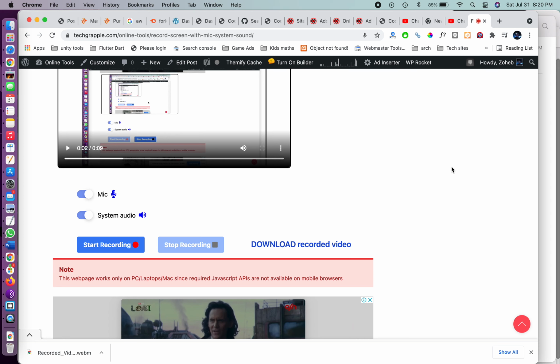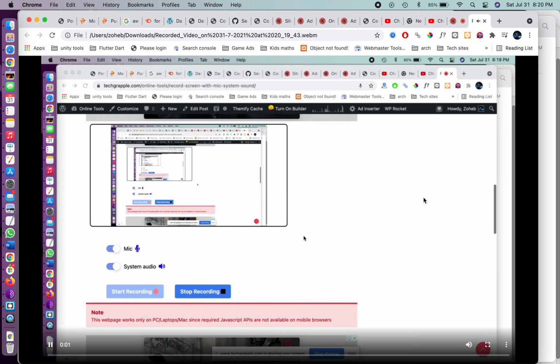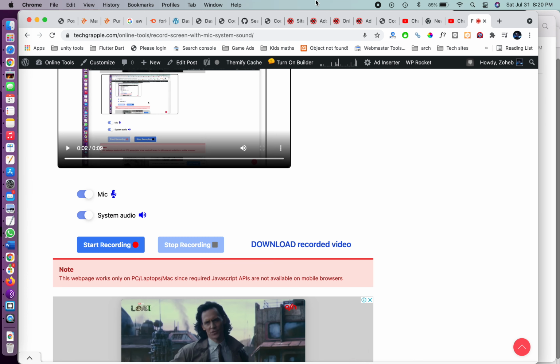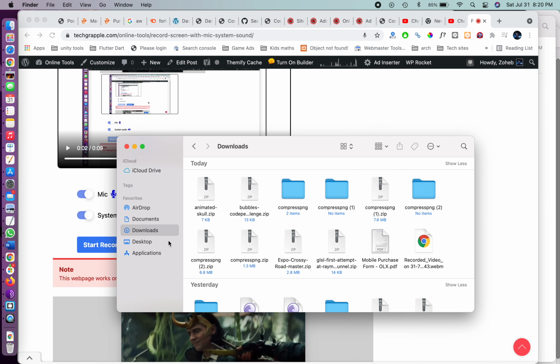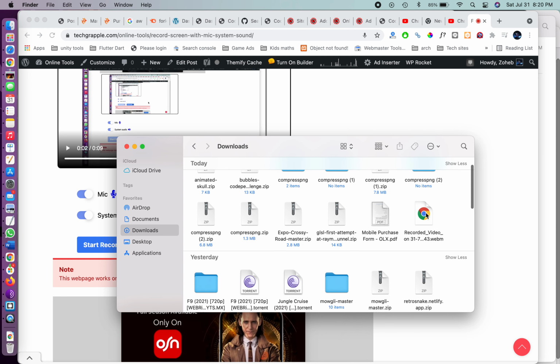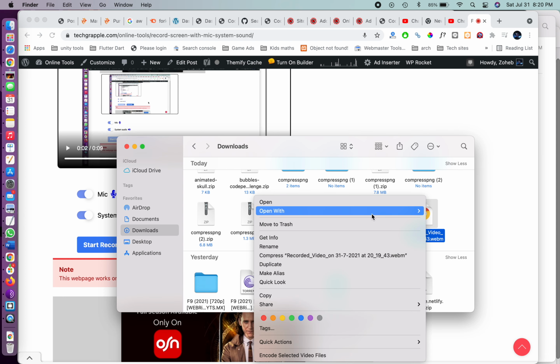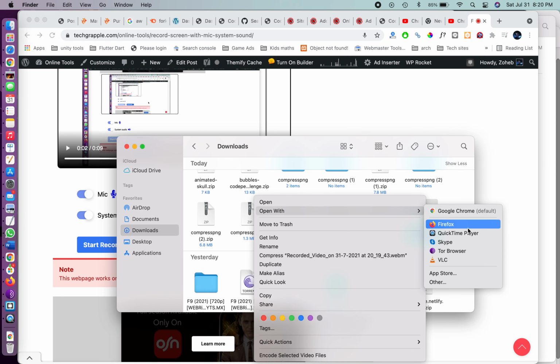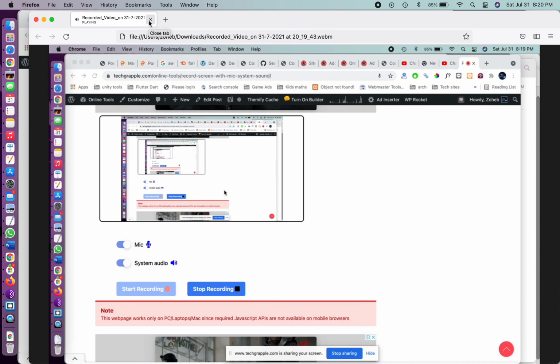This format can be opened with VLC player or you can open with Google Chrome or Mozilla Firefox. If I click on this, it will be opened with Google Chrome by default. Or you can go to your computer's download folder and find the video. If the video is here, you can right click on it and choose to open with Google Chrome or Firefox or VLC player.